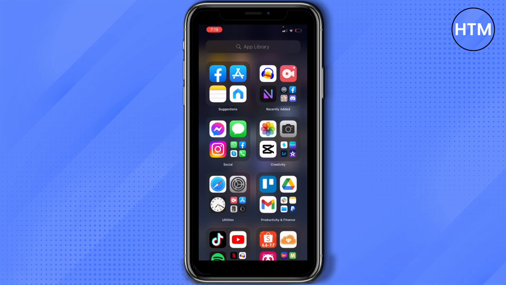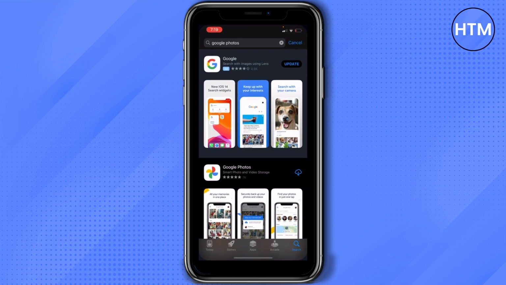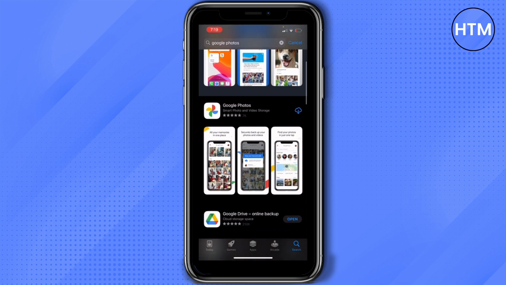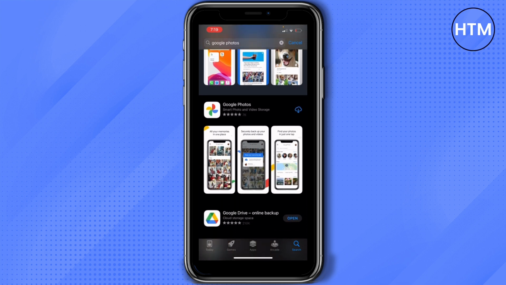First, open your App Store and then search for Google Photos. Once you've searched it, as you can see in here, tap on the install button. Wait for it to be installed. And then once it's installed, tap open.